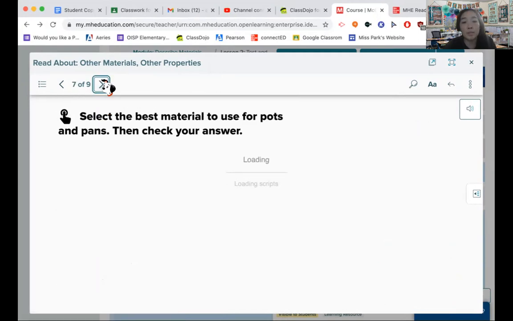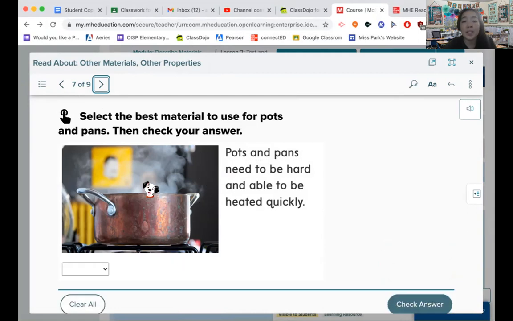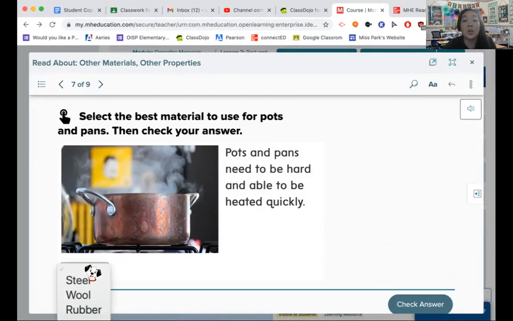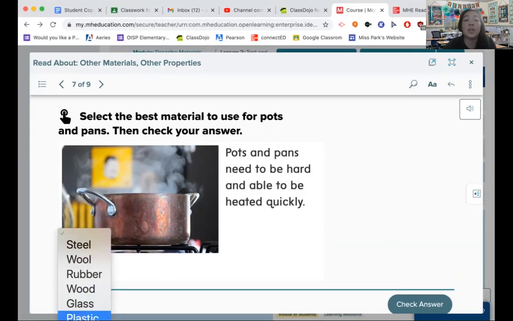We're almost done. Pots and pans need to be hard and able to be heated quickly. Which of these materials would be able to be heated quickly? Steel, wool, rubber, wood, glass, or plastic?